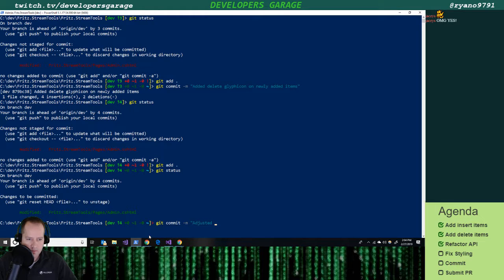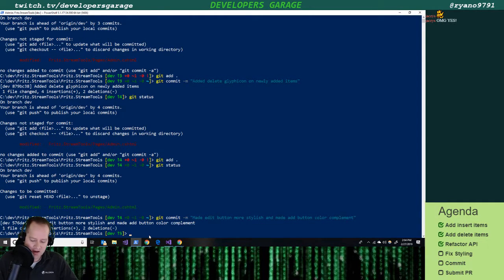adjusted. Or no, this is the edit button, isn't this? So we want to say made edit button more stylish. I have no better way to say it. And made add button color complement. I've got no better way to say it. It all sounds good. All right, so now we've done all that.